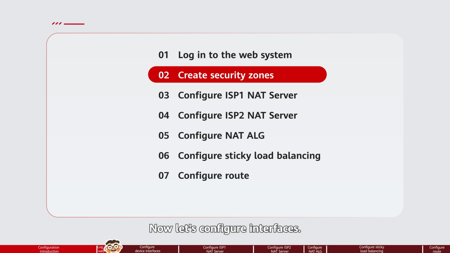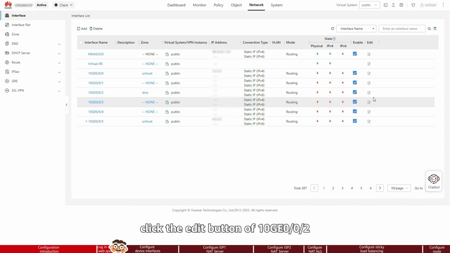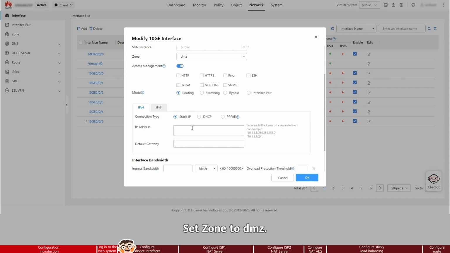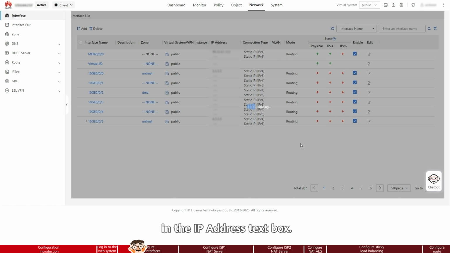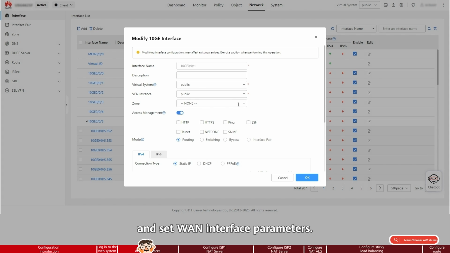Now, let's configure interfaces. Choose Network Interface, click the Edit button of 10GE0/0/2, and set Intranet Interface Parameters. Set Zone to DMZ. Enter private IP address 10.2.0.1/24 in the IP address text box. Click the Edit button of 10GE0/0/1, and set WAN interface parameters.